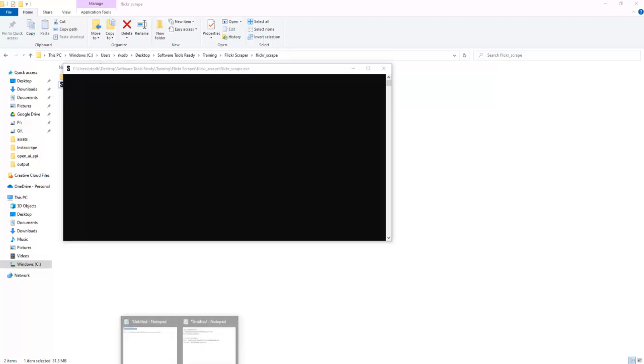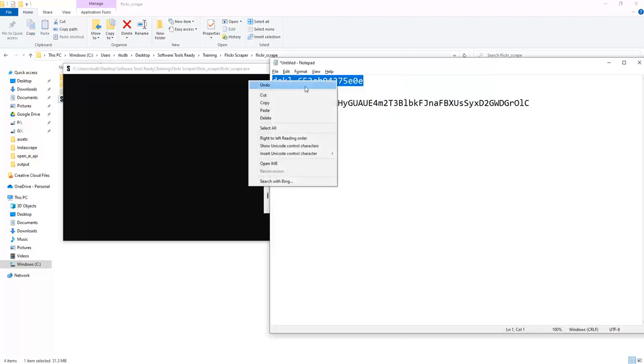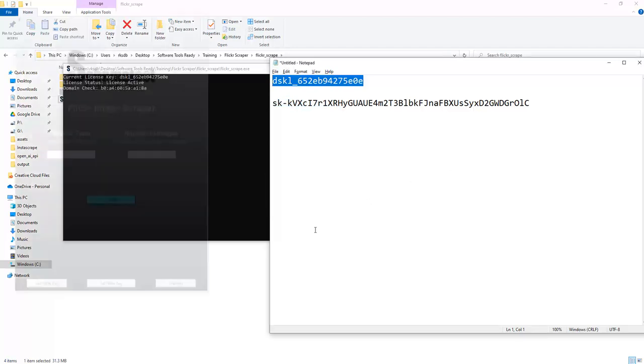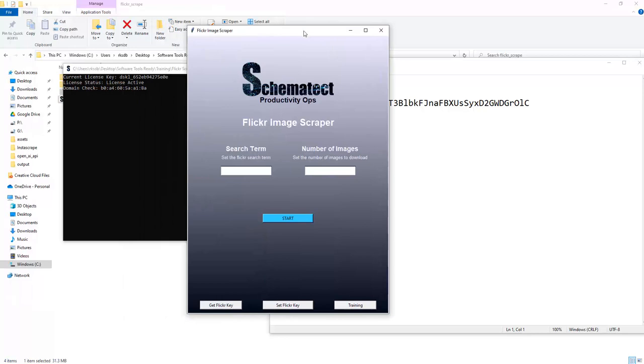First thing you'll need to do is put in your license code or your license key. And then it'll open the software. For the image scraper for Flickr, you will need to set a Flickr key. So you can do that by clicking on this Get Flickr key. It'll open up a window.